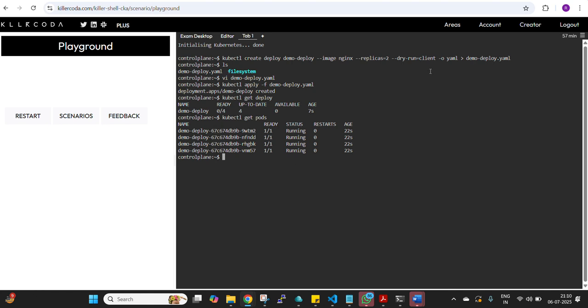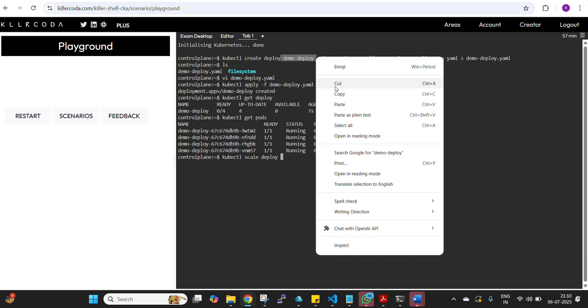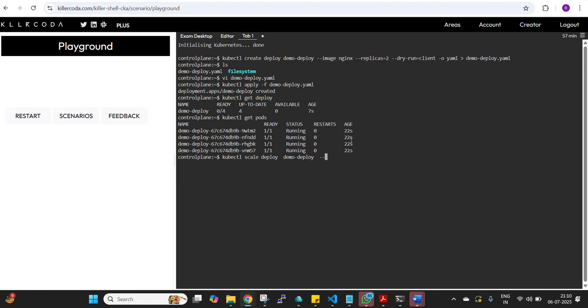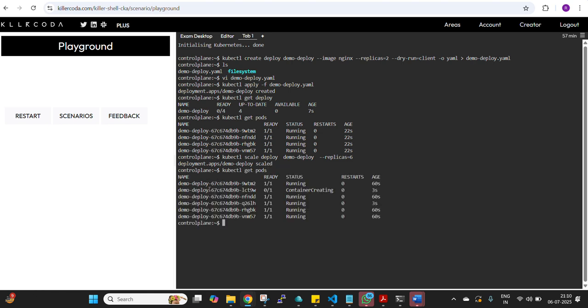Now if you want to scale it, this is just four replicas. I want to scale it to six. So simple, you have to give kubectl scale deploy demo deploy, whatever the name is. Don't give the pod name, okay? Pod name is just a pod name. Then --replicas=6. See, now the pods increased. Two more pods got added.